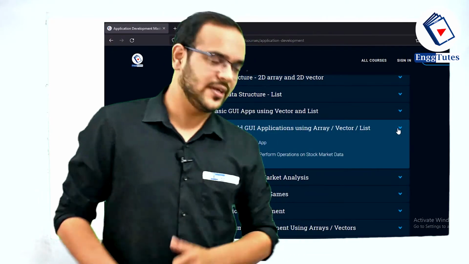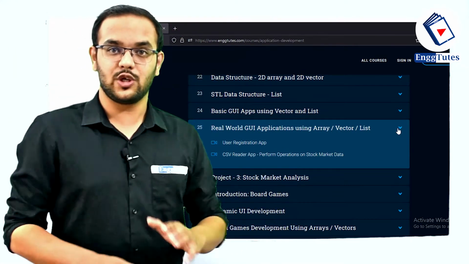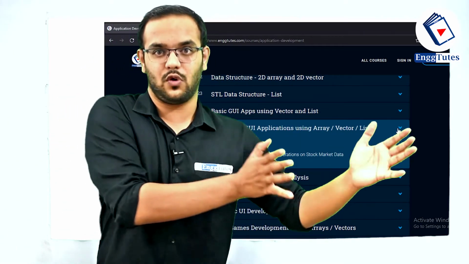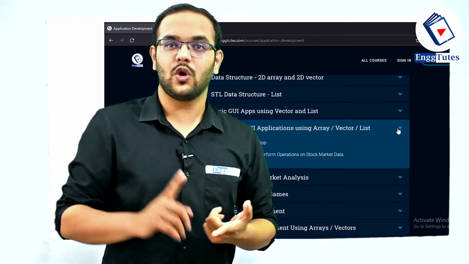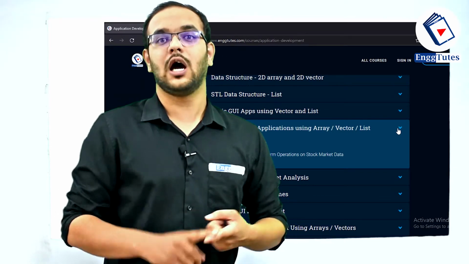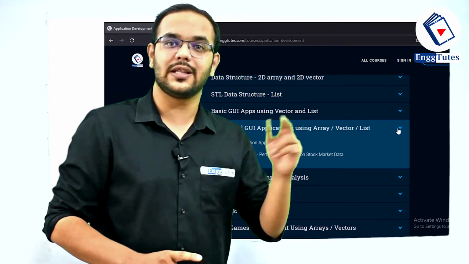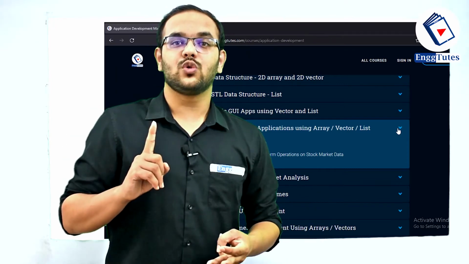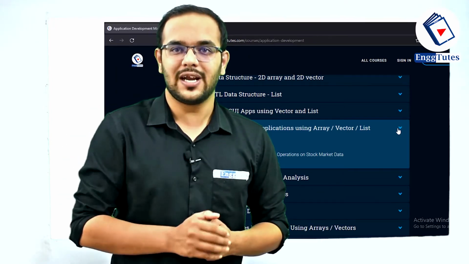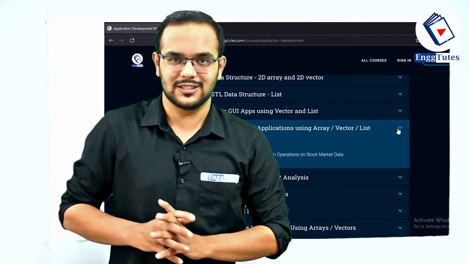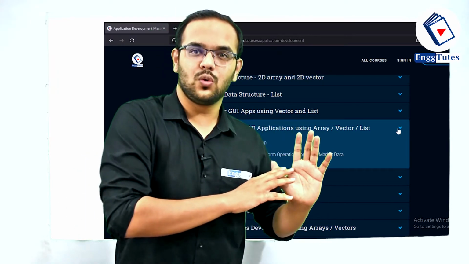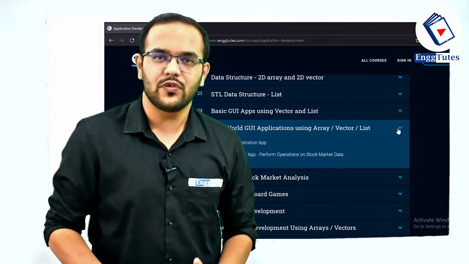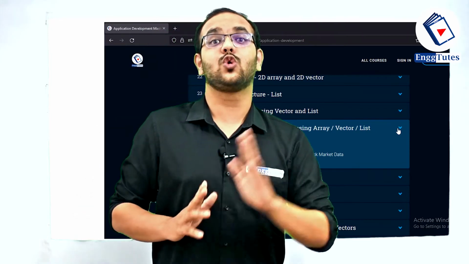Complex applications means the registration module where a user can register itself for some application. So we are going to see how to send OTP and how to send email notification in that part. Also, we are going to develop one CSV reader app for stock market analysis, in which we are going to download all the data of different stocks from the year 2000.